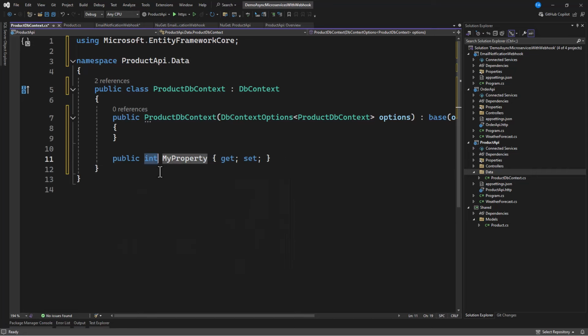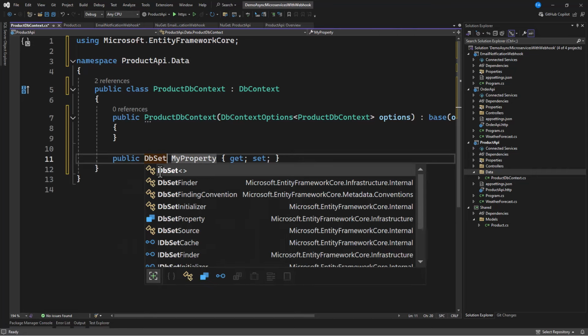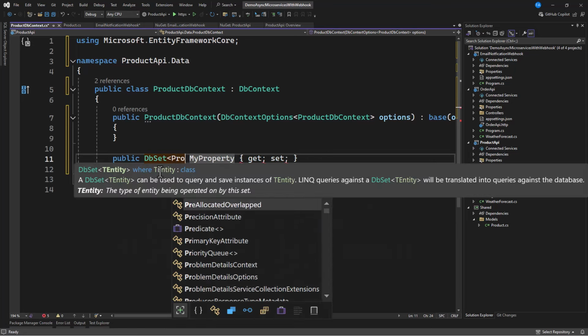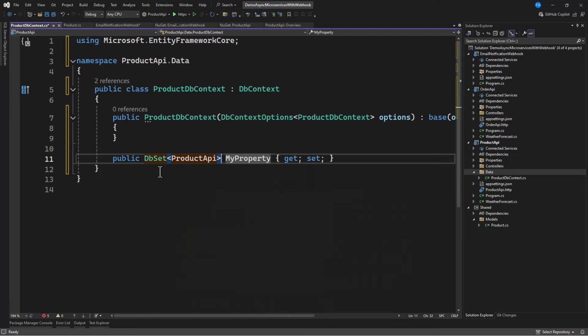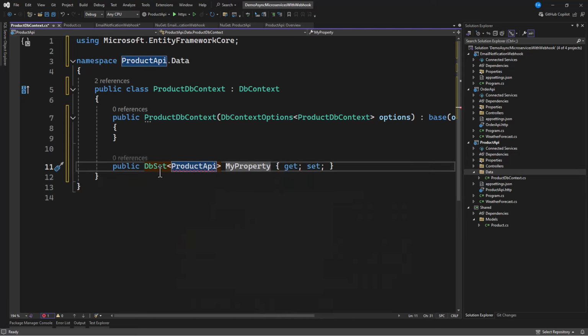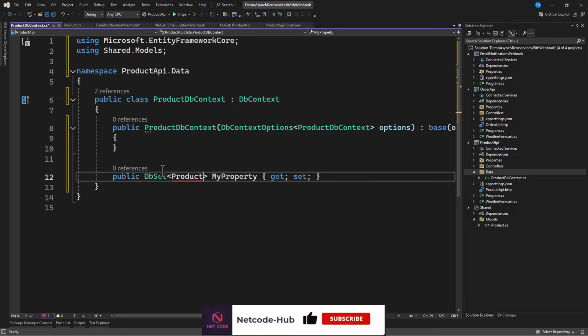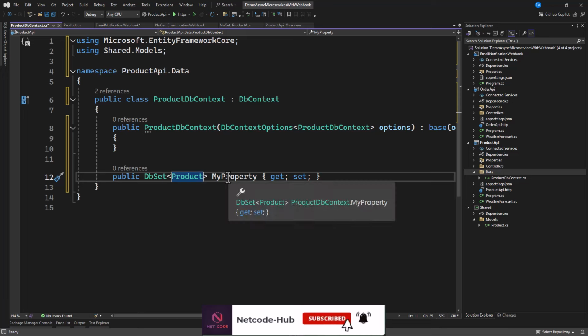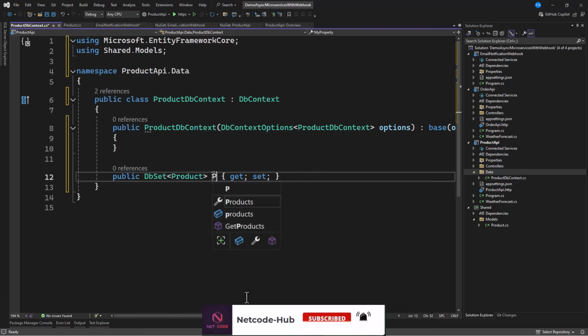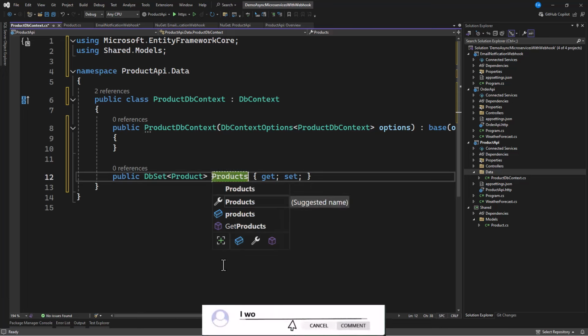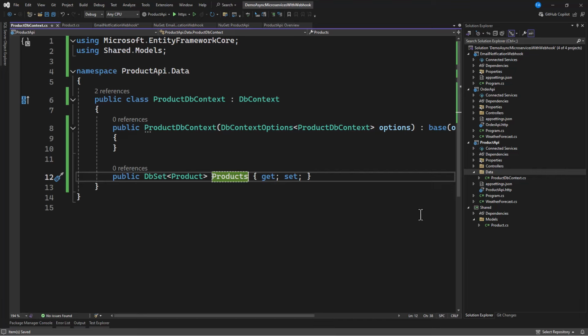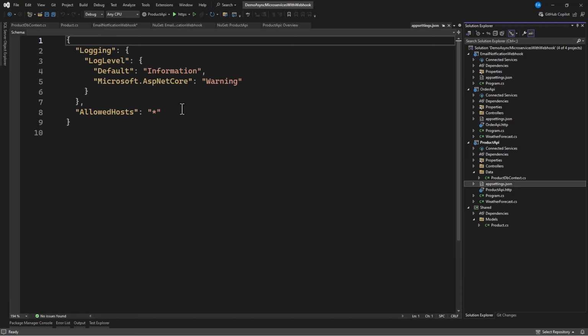Let's have our DbSet, which takes in the product model that we created, and in that let's include the namespace. We need to specify the table name, and I believe we know it's Product. Let's register this. But before we do that, let's create our connection string in the appsettings.json.